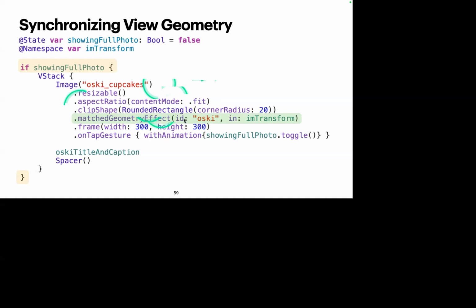Matched geometry effect has two arguments. It expects an ID, a unique ID, which in this case is just the string OSCE. And then for the second argument, it needs a namespace. You don't need to worry too much about this. You just specify the namespace using this @Namespace property wrapper, declare this as a variable, and just put it in.